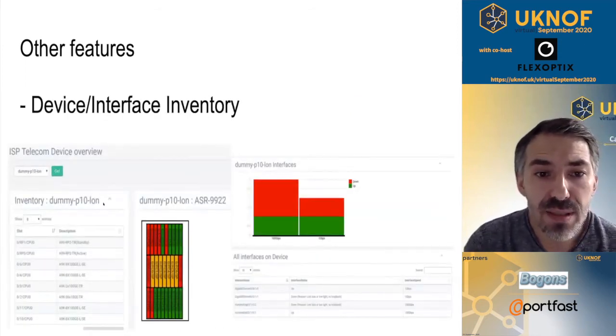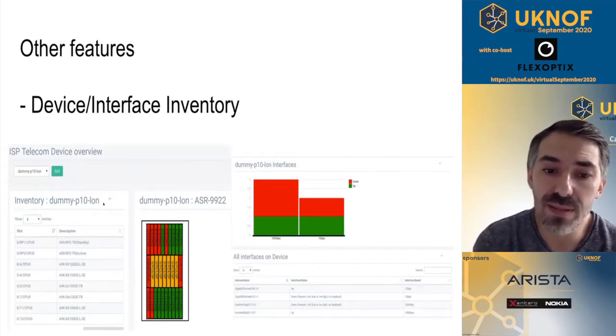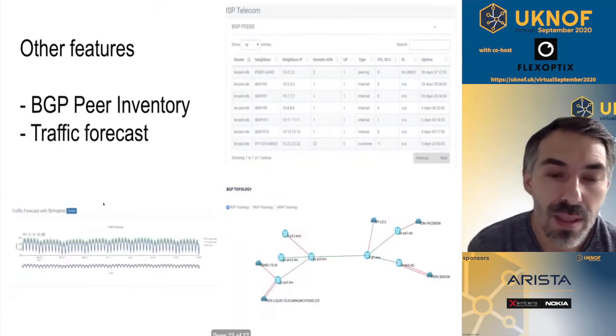Another feature is device inventory. This is based on custom parsers logging into the devices, because we already discovered the devices from the IGP topology, and model the chassis with interfaces, what's up, down, and so on and so forth.